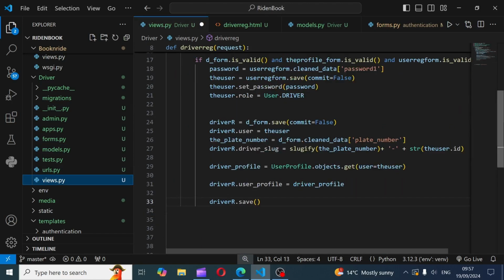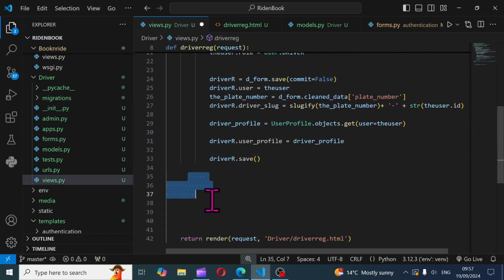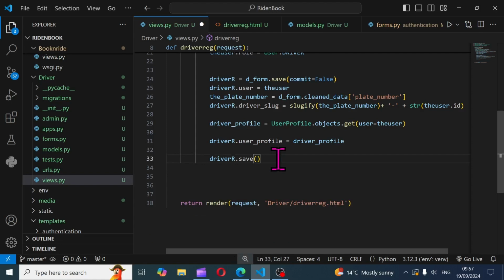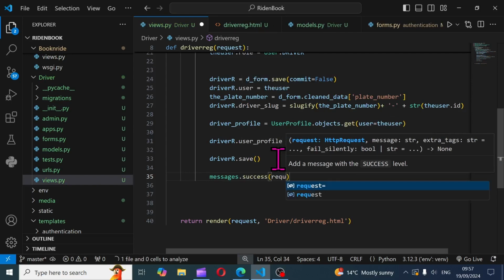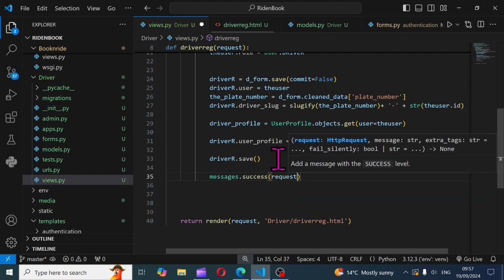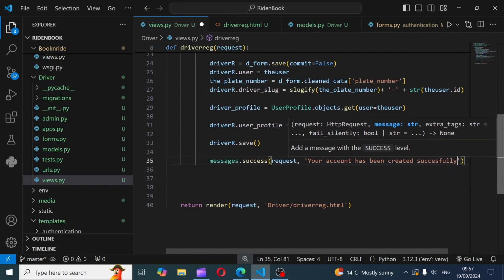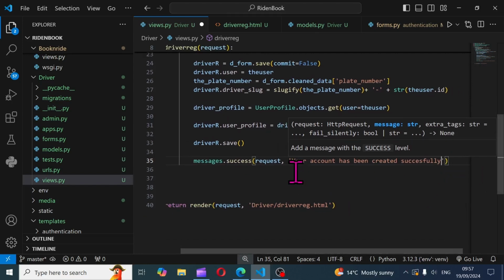Now we're done with everything, so now we need to display a message telling the driver that the registration has been successful. So I'm gonna say messages.success, request, comma, quotes, your account has been created successfully. This is it. So in here we can also pass the driver's first name. We can do that.